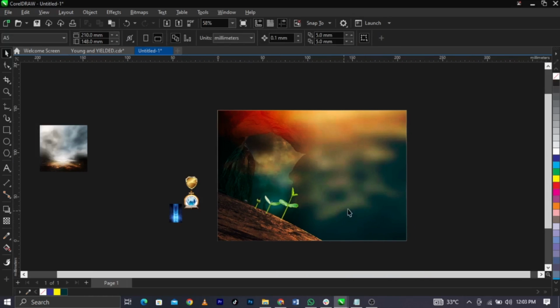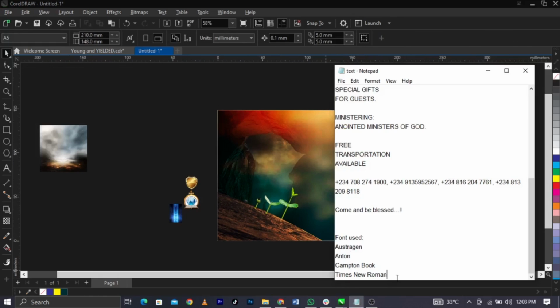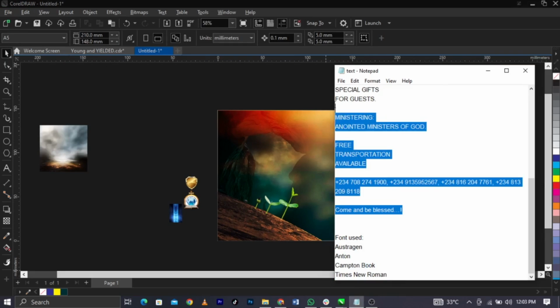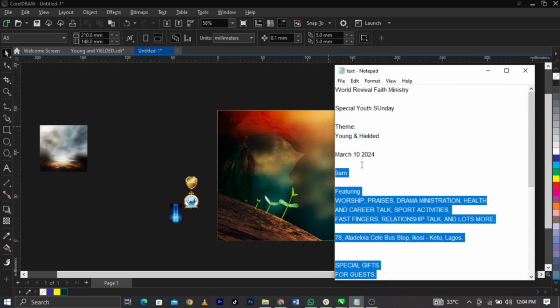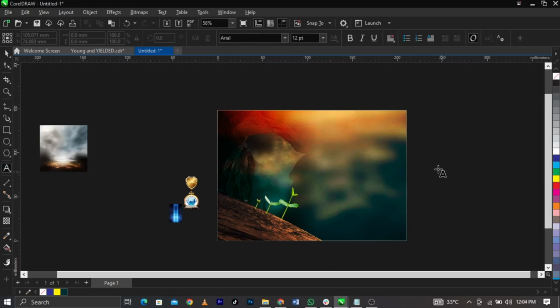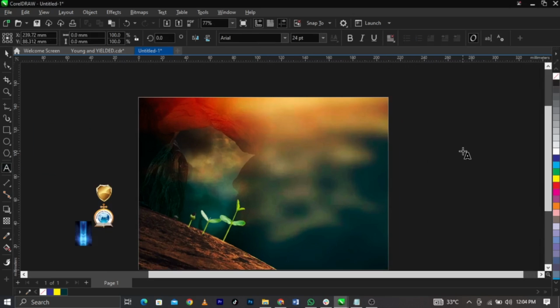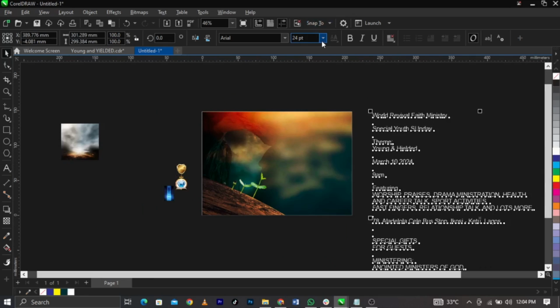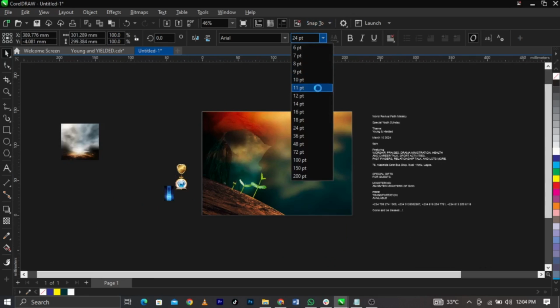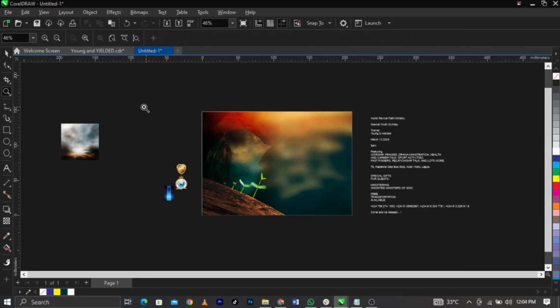And the next thing I'm going to do is we're going to bring in our text. So over here are the names of the fonts we'll be making use of. So select all this, Ctrl C to copy, then come over to your text tool and click on this empty space. Then what you're going to do is use Ctrl V to paste. Then the next thing you're going to do is give it a white color so we can see, and we're going to reduce the font to font 11 to enable us see what we're doing.